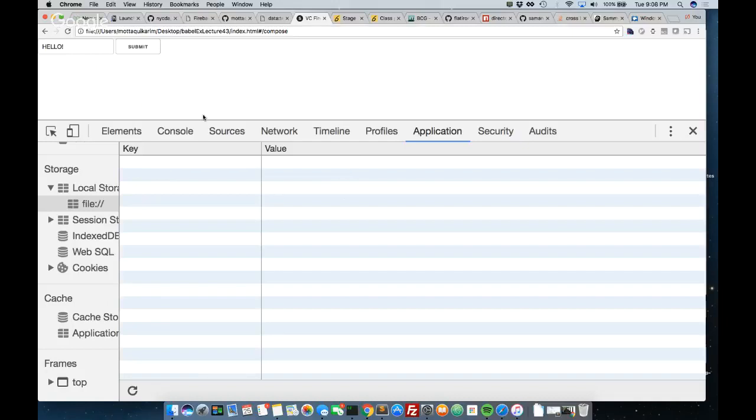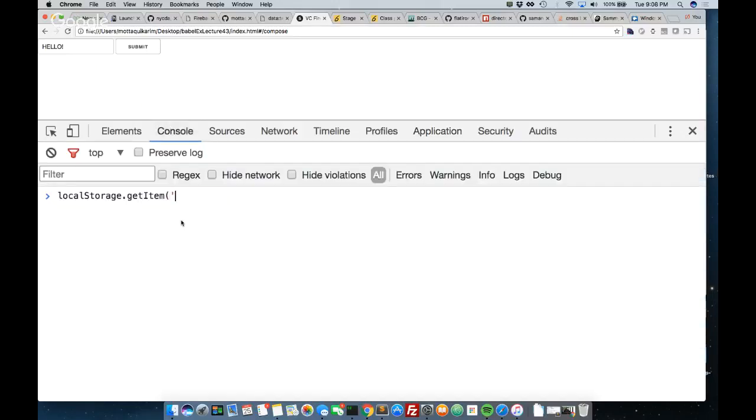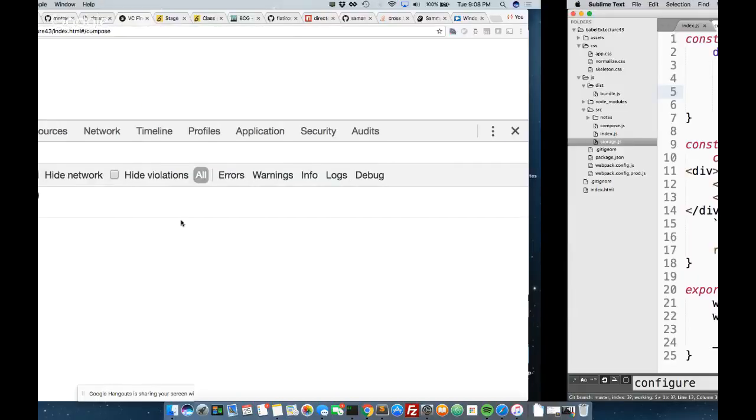Anyway, so watch this. So this is local storage. If I add one, foobar 1, right? If I do local storage get item foobar, what will I get? Is it a number or a string? But did I add a number or a string? A number. So you see what happens? It always stores as key value pairs that are both strings. So if I put a number, I won't get it back.